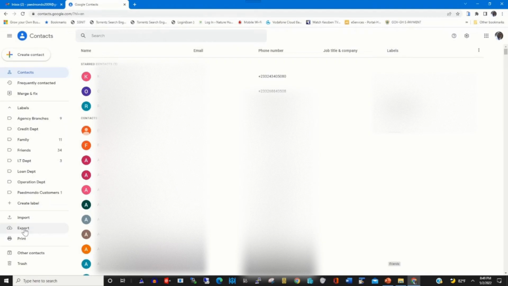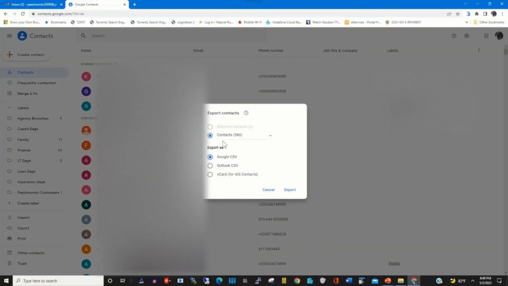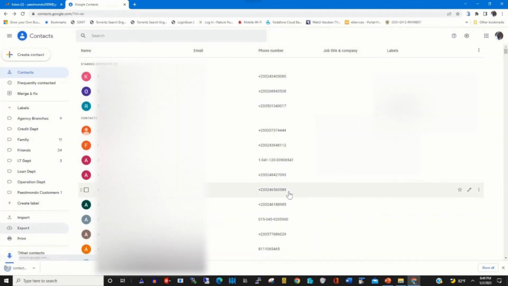So to start, you click on export. So when a pop-up comes, you choose the file type that you want to export. Here we have 3 types of file that you can choose. You can choose Google CSV file, and also you can choose Outlook CSV file, and last you can also choose vCard or an iOS contact form. By choosing the file type, you click on export to export the contact onto your laptop.